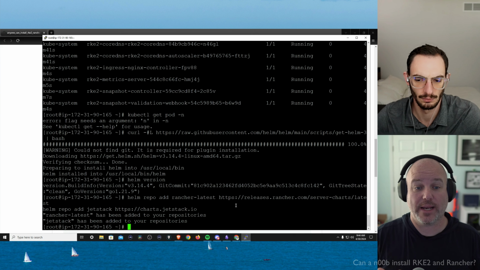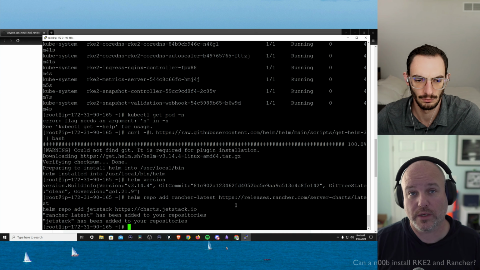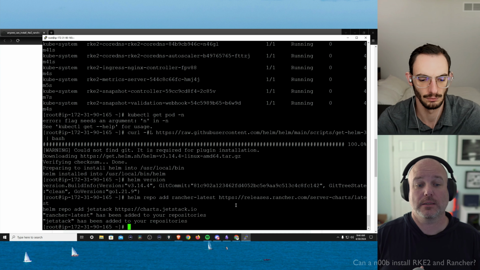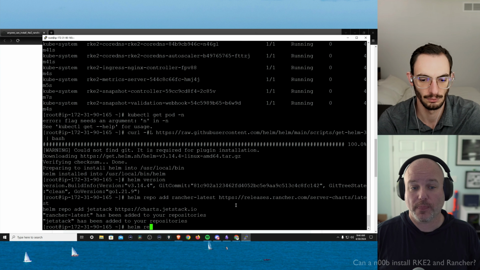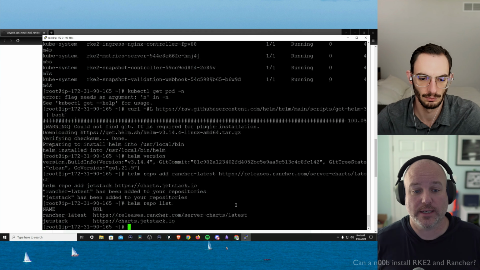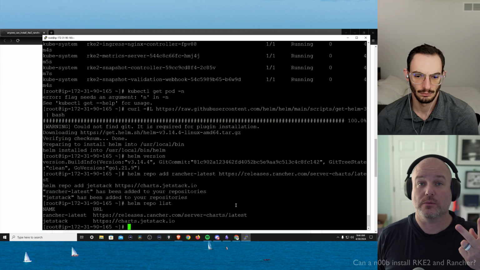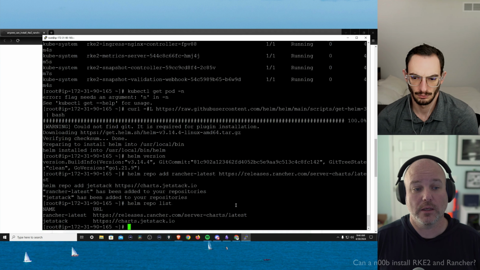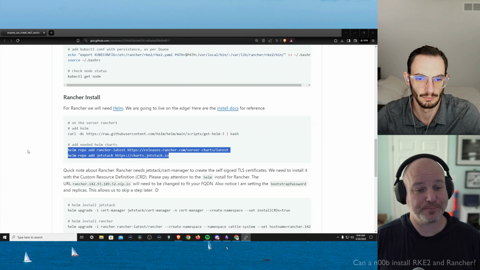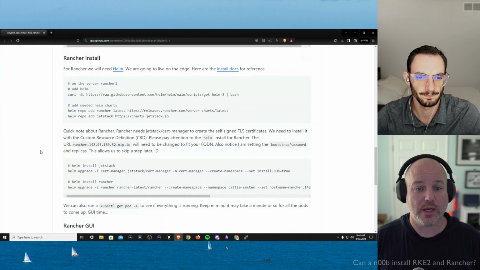Cool. They're both added. If you're curious, helm repo list will show you all of the repositories that Helm is aware of. And there's our two. Perfect. Okay, let's go back to the gist. And now we can do helm install.